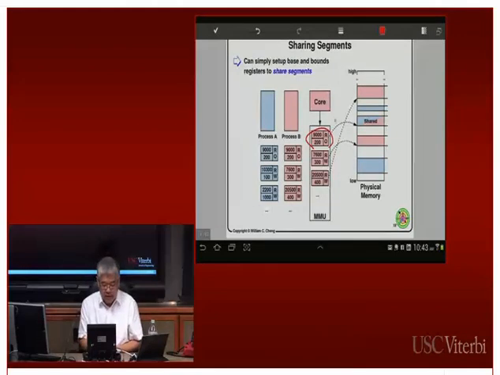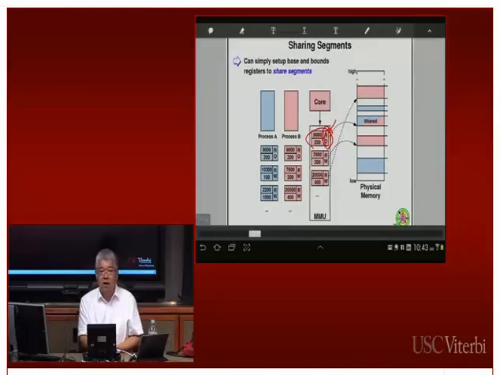Okay, and also in this case, the memory protection is very important, because you don't want one process to modify the code for another process. If you don't have memory protection over here, you're going to end up with one process changing the program for the other process, and the other process is not going to be very happy. So therefore, this access protection is very crucial when it comes to sharing memory segments.